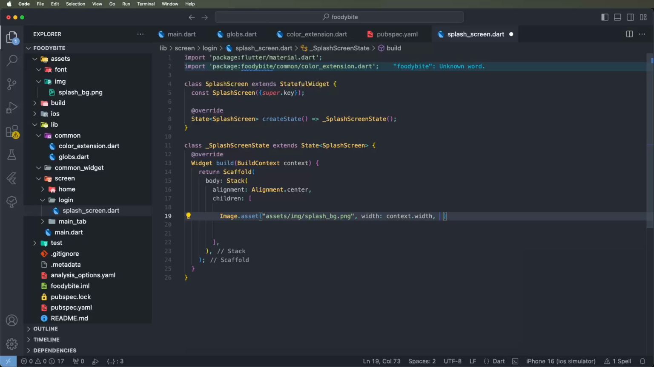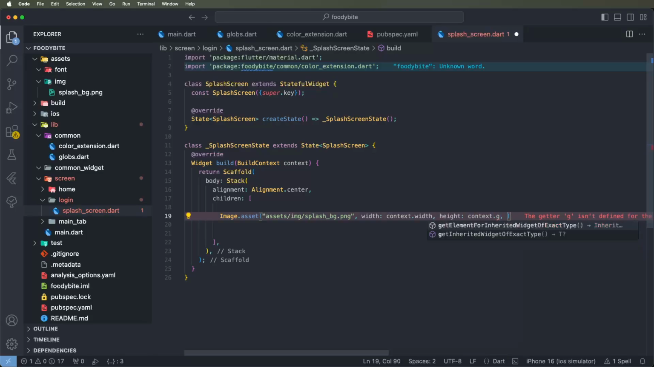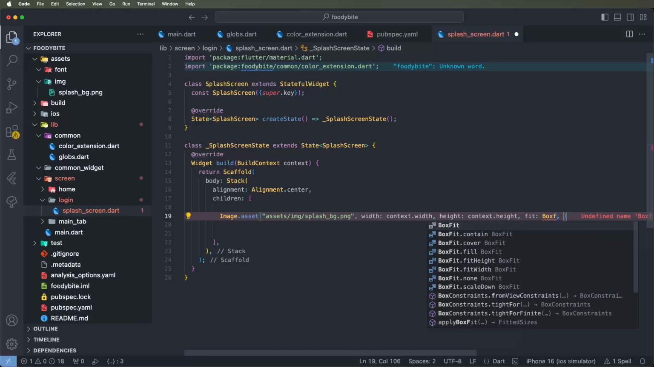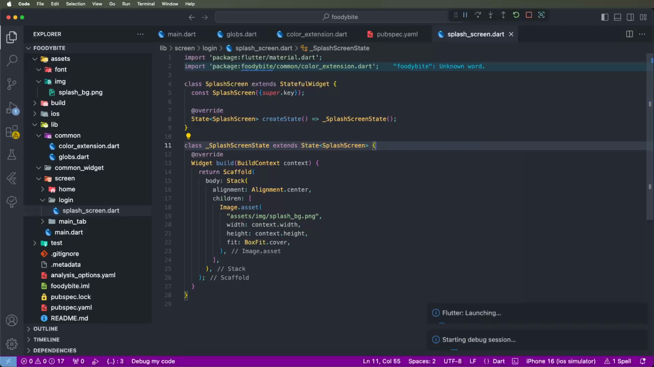And then after we need to give here the height, context dot height. So we need to set here the box fit, covers, like here the configuration, to save this here. Then after, we need to create the UI first of all. We need to run these apps inside the simulators.